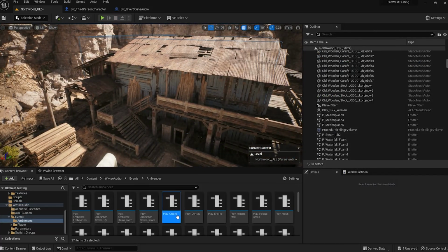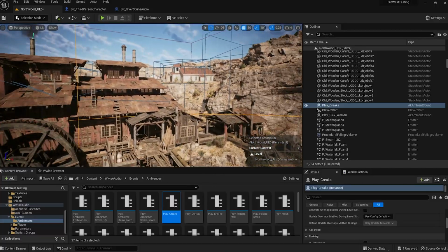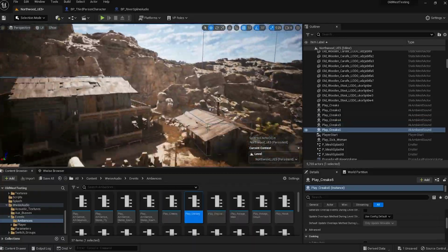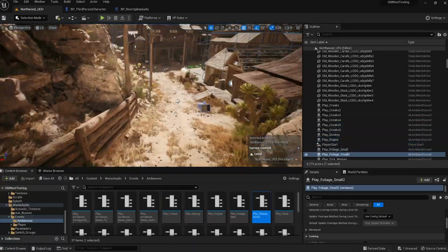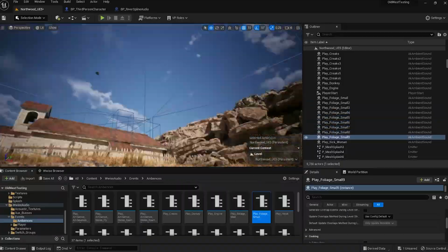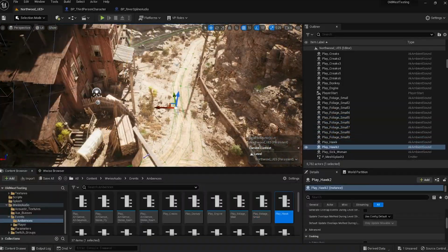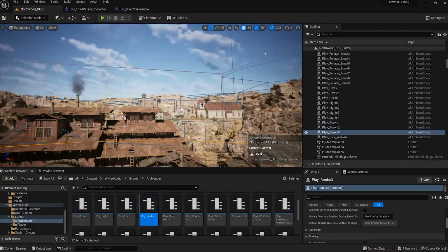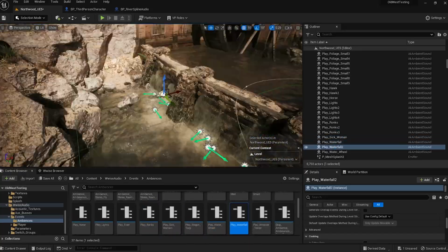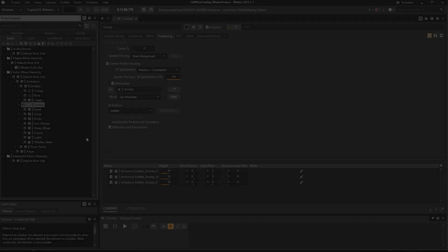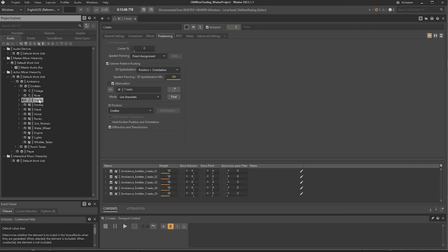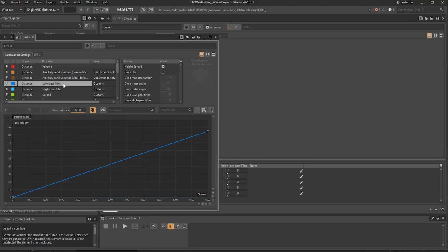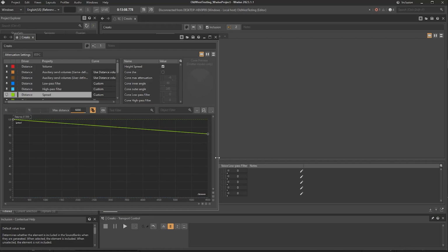Now we can begin the tedious task of placing these emitters throughout the entire level. Finally, let's jump back into Wwise and tune the attenuation curves for all these emitters. Most of these use global project occlusion and obstruction to save resources during runtime.